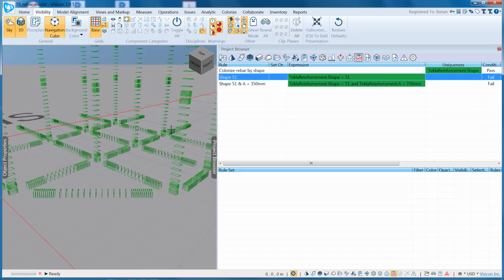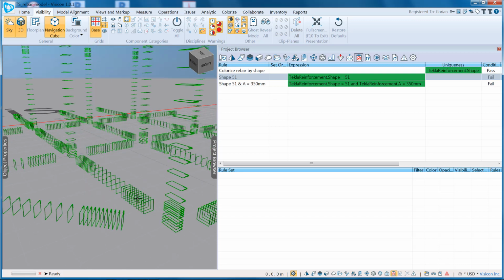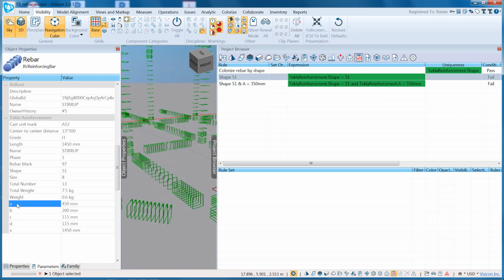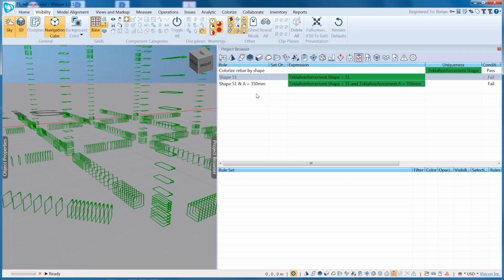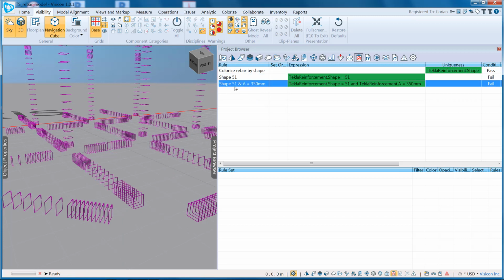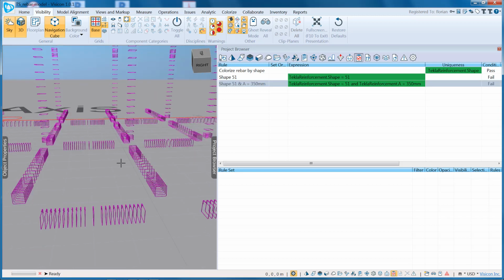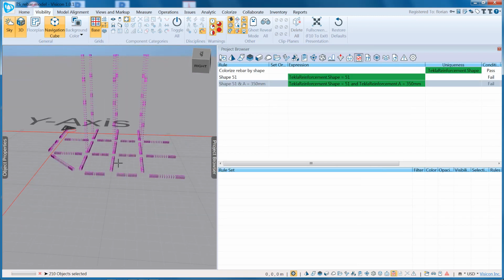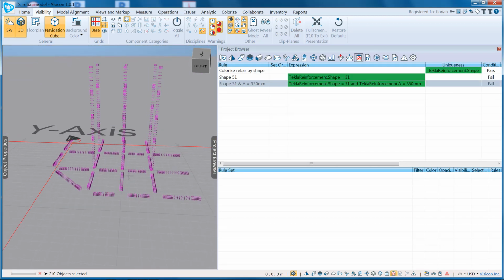I can go even further and say I can see that shape 51 is some type of stirrup. I'm interested in knowing which shape 51. So if I select this, there's the parameter A. I can now identify those that are of shape 51 and have an A equal to 350 mm. So here our expression is refined again to say Tekla reinforcement shape equals 51 and Tekla reinforcement A equals 350. So this is how you can define filters and rules using all of the rebar parameters that you would get from a Tekla IFC file.